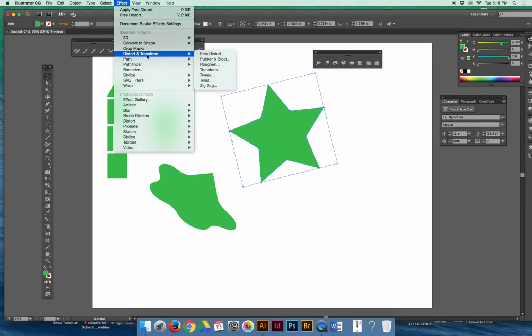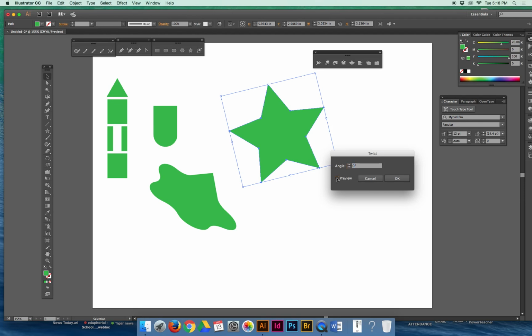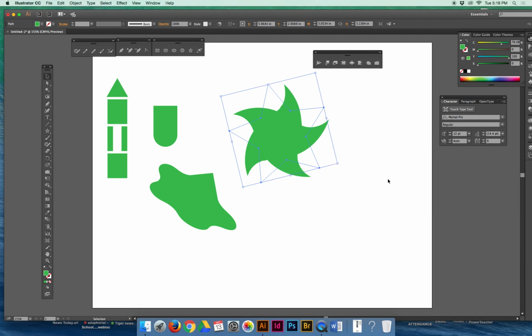Alright, next one under Distort and Transform is Twist. I like this one here for the star. So if I just want to add a little bit of a twist to my star without having to build this whole thing with the pen tool, I'll do it with these extra effect tools like we have. So there we go, and we have a little twist.